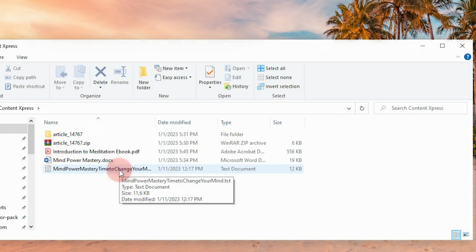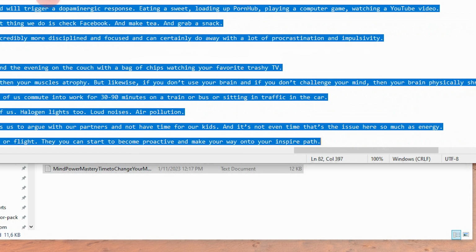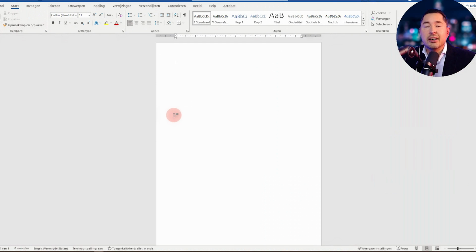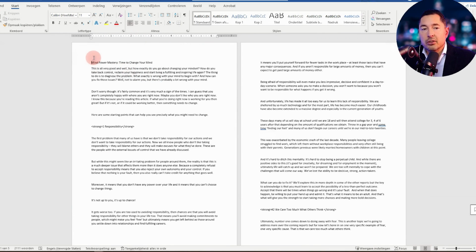It's a text file. So we'll take this piece of text and we'll copy it into a Word file. Simply because the Designrr tool that we'll use after this only works with Word documents and of course links and other sources, but not with a text file. So here we go. So now we have this article, Mind Power Mastery, time to change your mind.